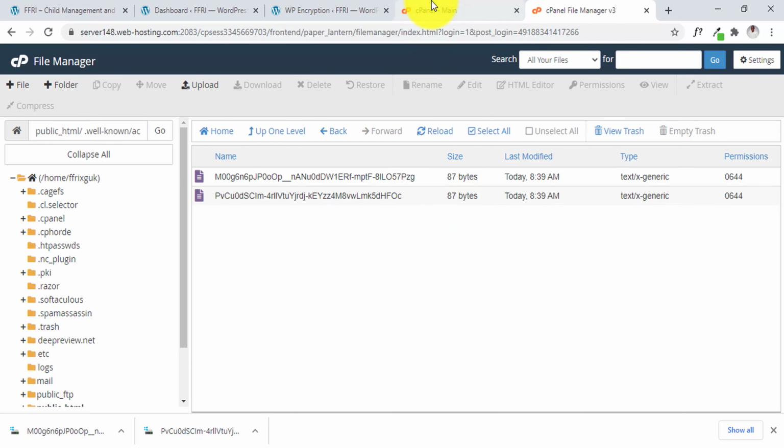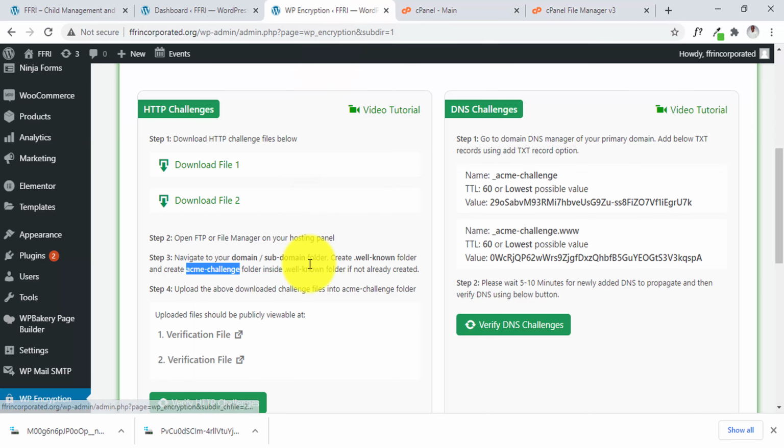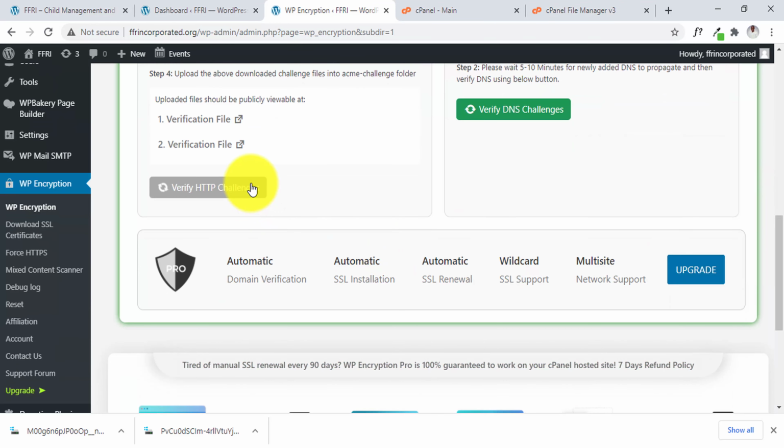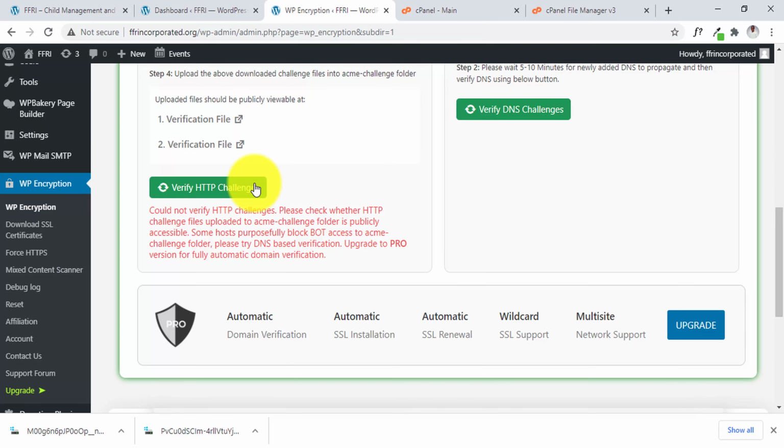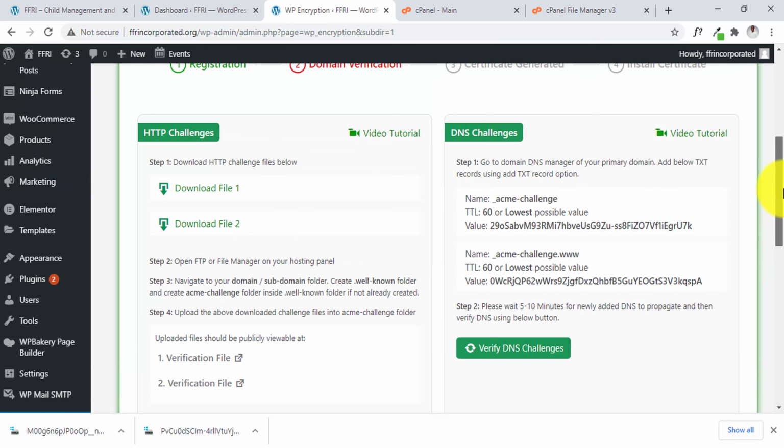I will try to verify if this is going to work, because most times it doesn't work for me. So let's try if it's going to work. Oh, okay, as I told you, it's not going to work. It actually works for some people, but for me it doesn't work. So that's option 1.